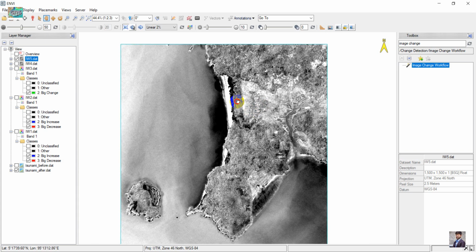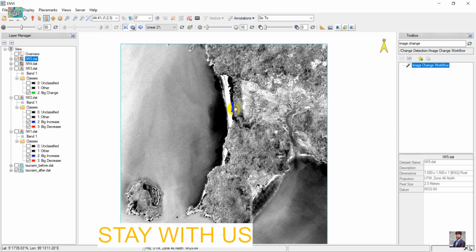Okay, friends, these are the 5 methods that I shared with you. Each of the 5 methods has a different result. But if you want to make a more accurate result, at first you should do more image pre-processing, and also do more processing of the 5 image change detection methods.